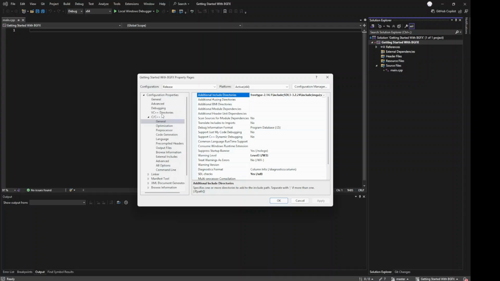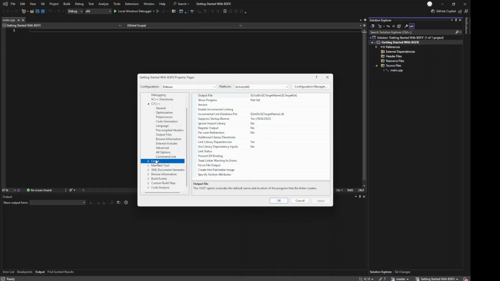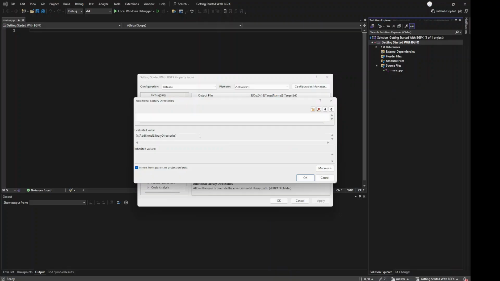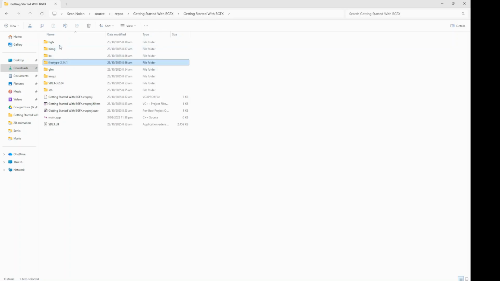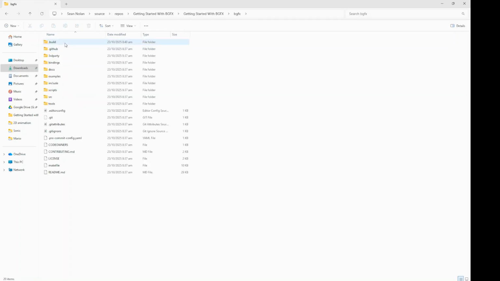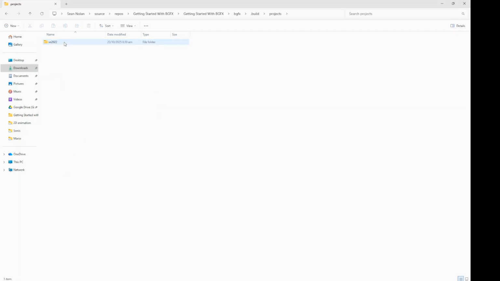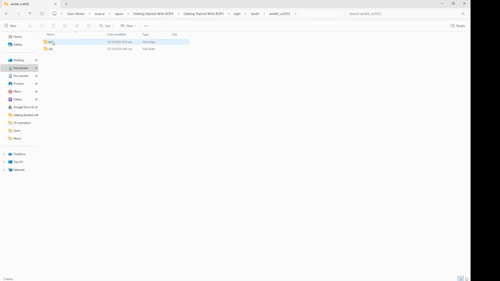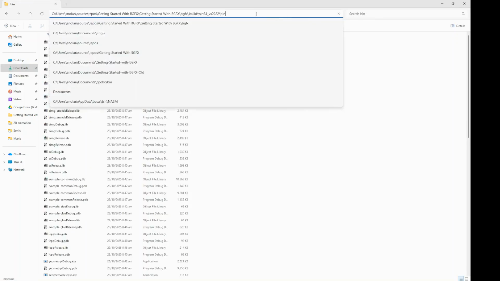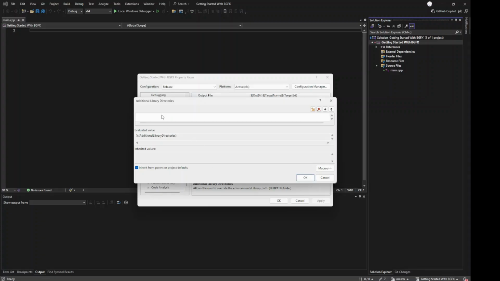Now the next thing to do is add our library path. So go to linker and go to additional library directories. So click that. So we're in release at the moment. So go edit. And then we'll go back to our folder. Now all the BGFX libraries are in BGFX/build, Win64 VS2022 and bin. So I'll copy that path. Always keep your paths relative.